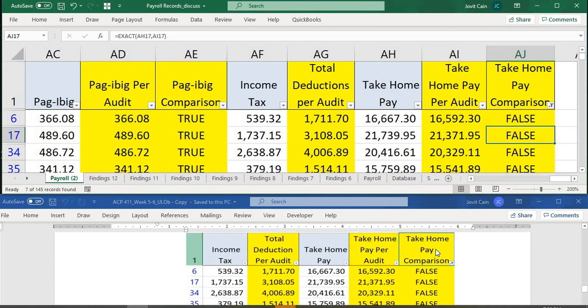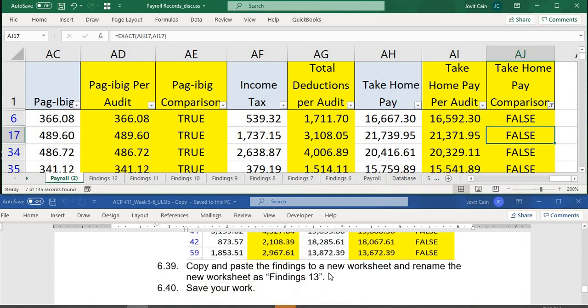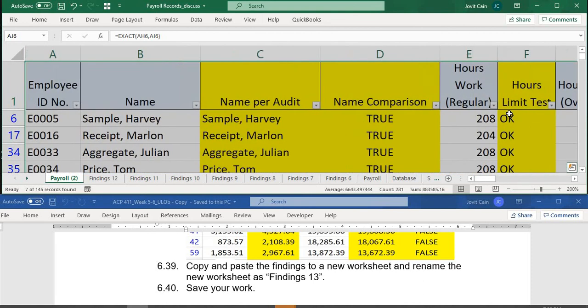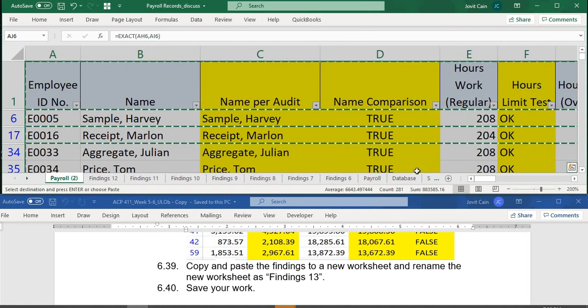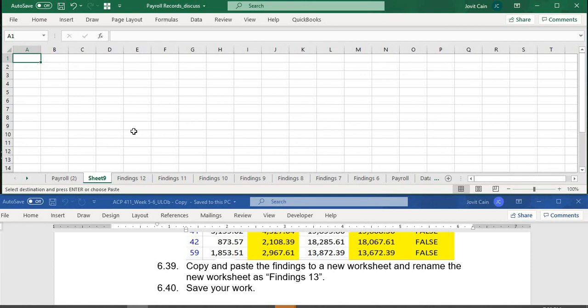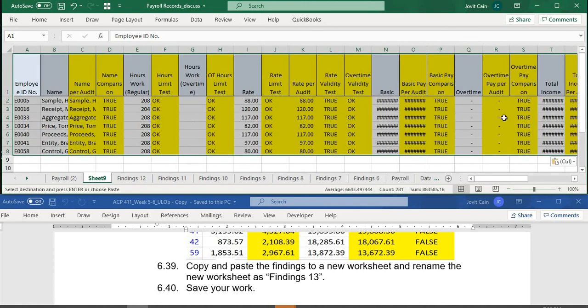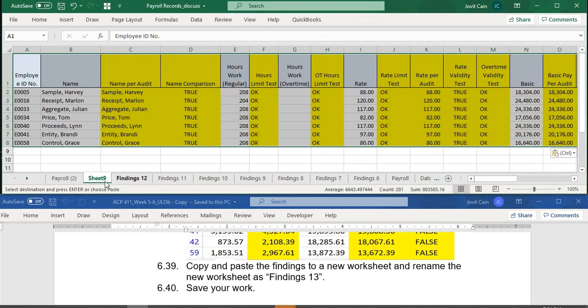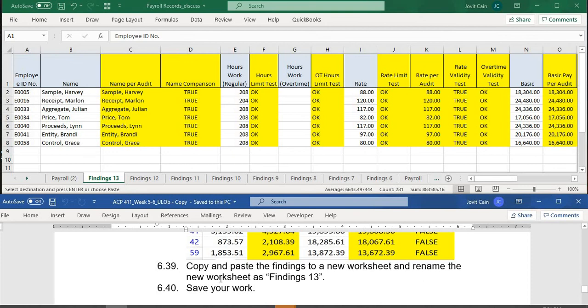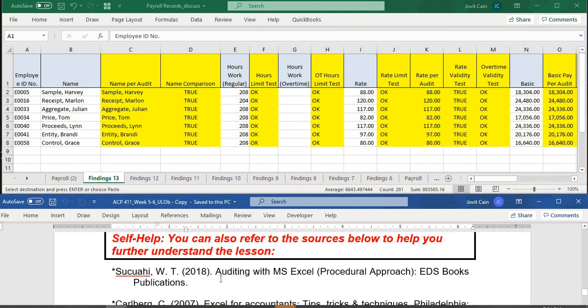So what we're going to do next, copy and paste the findings to a new worksheet and rename the new worksheet as findings number 30. So highlight, Control A, then Control C to copy, and then create another worksheet, then paste this one here, Control V, and then click this one, Control, and then click keep source column with, and then rename this one as findings number 20. Ayan. So we're done.